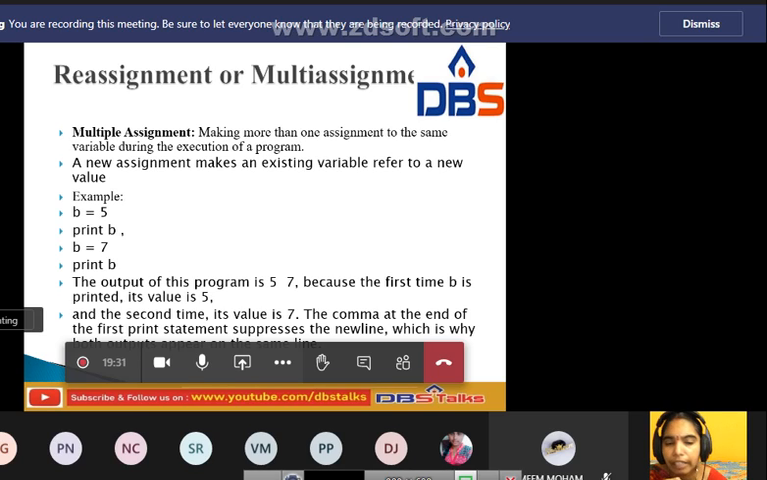In this reassignment, it is also called multi-assignment. What is meant by multi-assignment? It means making more than one assignment to the same variable during the execution of a program. That is called multiple assignment.